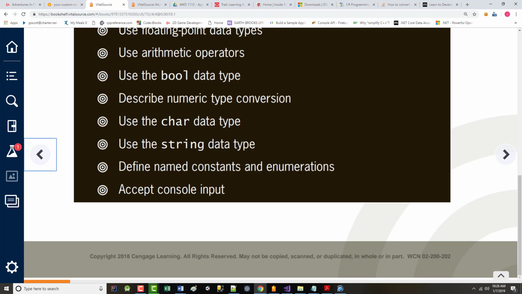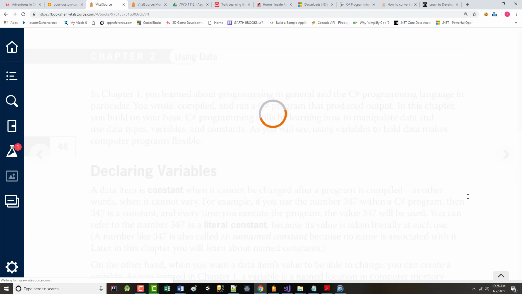Accept console input, you already know how to do that. So much of the stuff that's in here, we've already looked at.